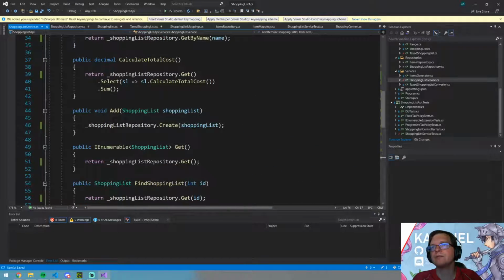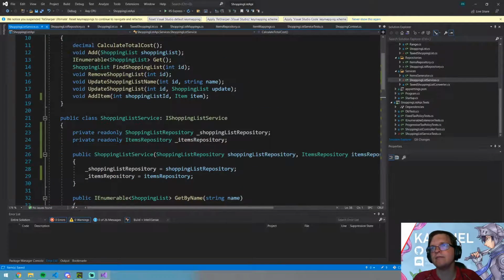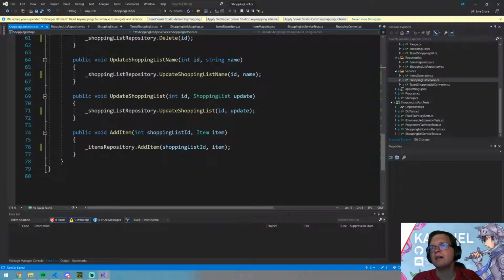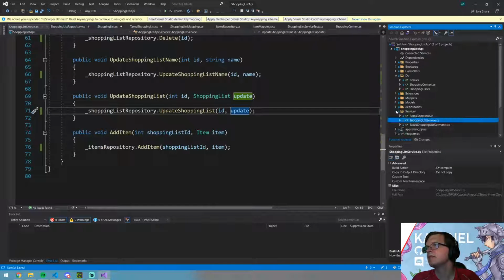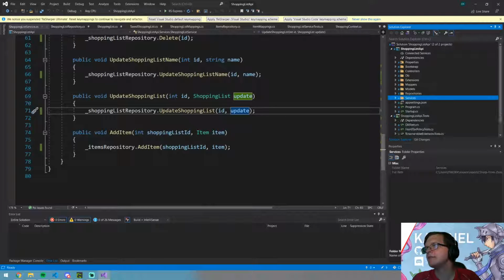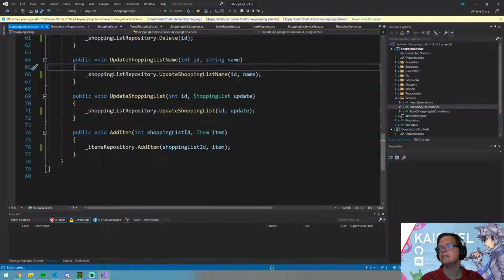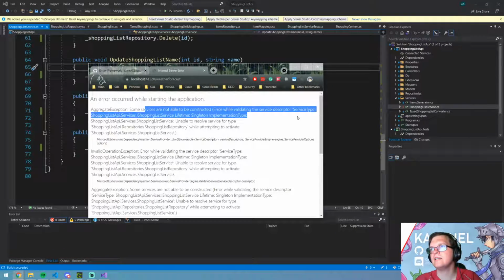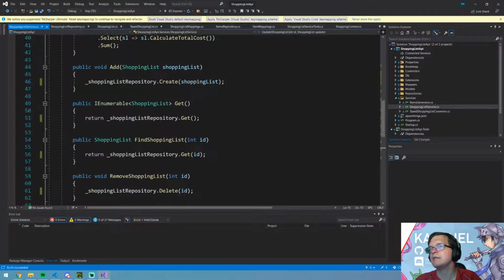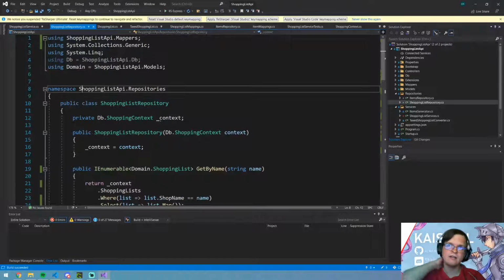So we have a bunch of super simple near one-liner methods in our service, and it's time to test it. So let's get the service running and see what happens. It says some services are not able to be constructed. And of course, because I am yet to inject my dependencies, these two guys.